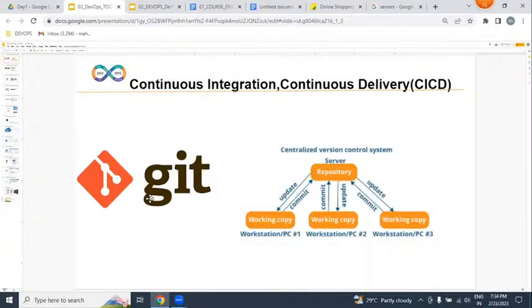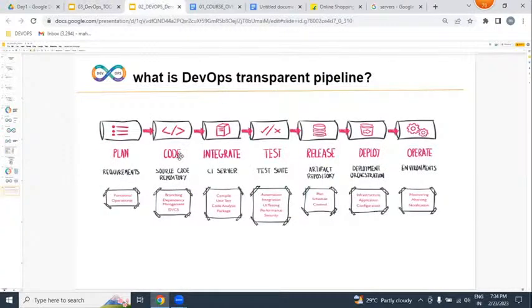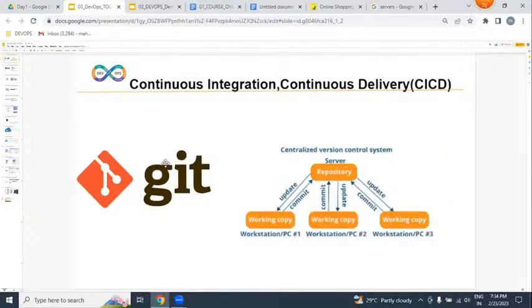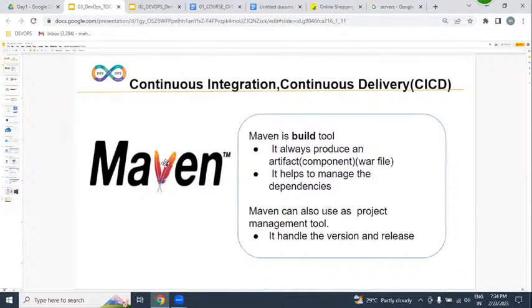Git is a version control tool, which is written by developers. Developers keep on writing lines of code, and that code is going to be maintained by Git in versions. Once the Java code is written, we are going to execute it with the build tool Maven. Maven is a build tool.